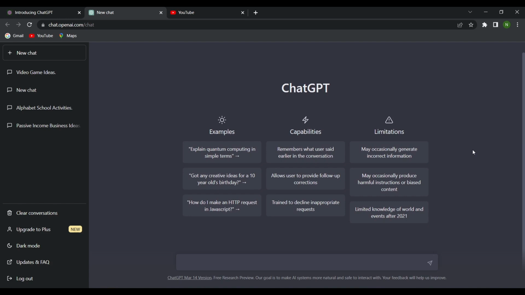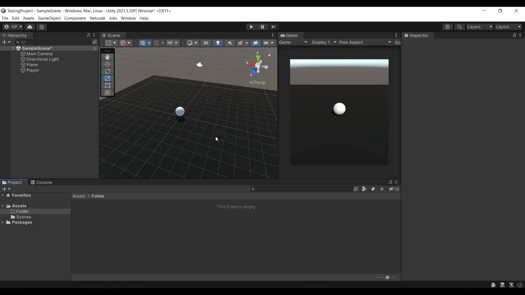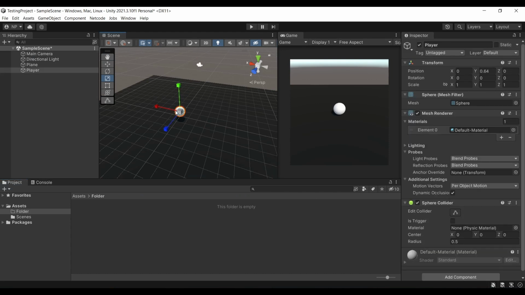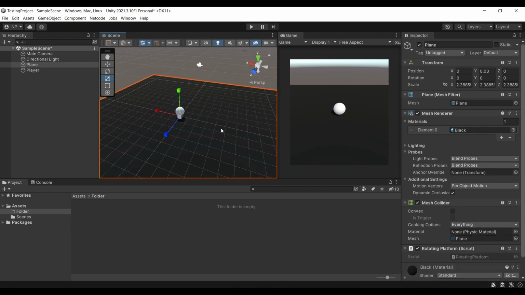So in the previous video, we had a look at how we can use this tool to generate interesting game ideas and how we can use this to not only generate ideas but actually make our game for us. The whole idea and the framework of the project, but I didn't show you how you can actually make your game. So I have a very simple Unity scene here, which basically has a camera, a sphere which will work as our player, and a plane.